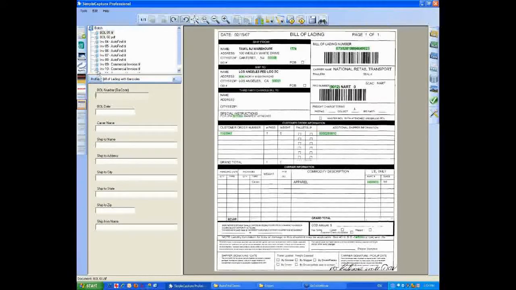Now, right next to my batch window, we have a profile selector window. A profile, as you can see here, is a set of fields, indexes that we're going to extract from this document.